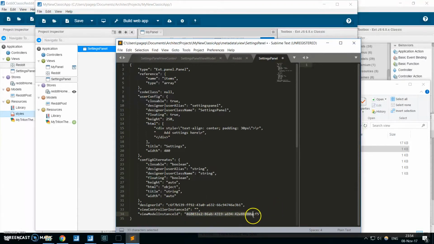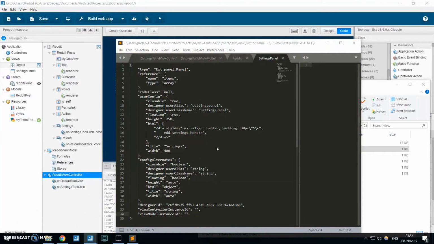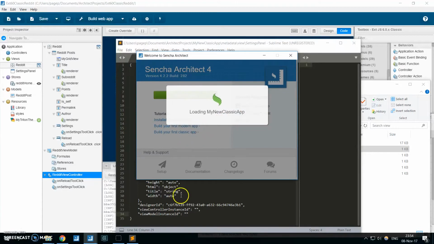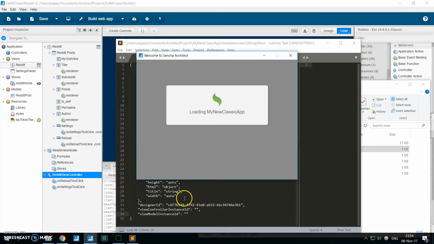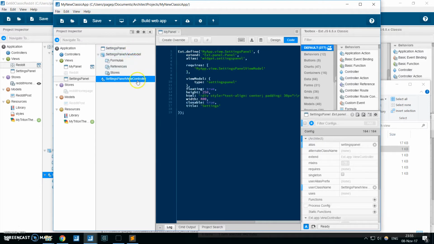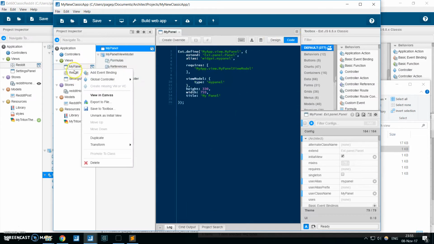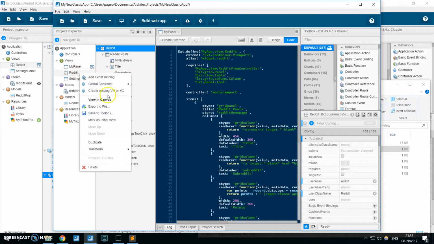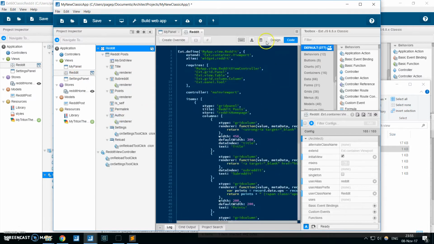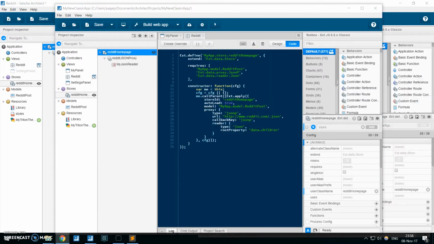So let me just delete them. We will need to restart the application. It should be able to generate them again, because they are not saved in here. And as you can see, the architect generated it back again in here. So the Reddit should be working. Let me get to it. Mark as initial view. And let's try to preview it. Okay, let me preview it.